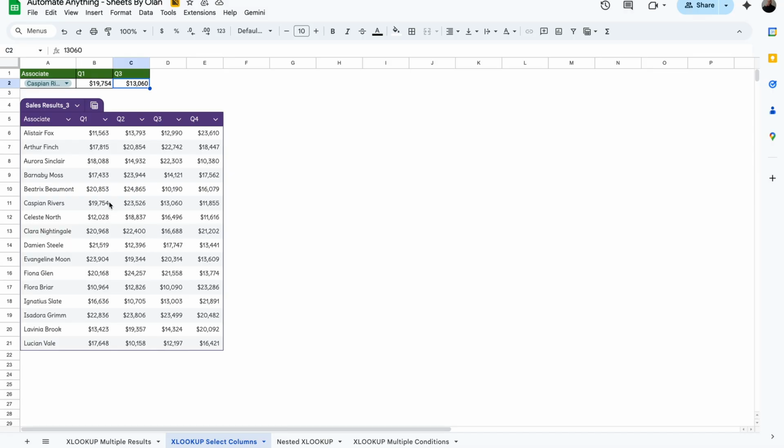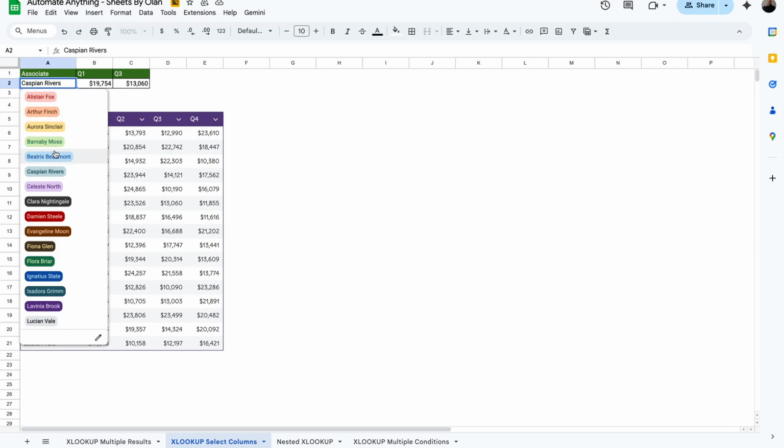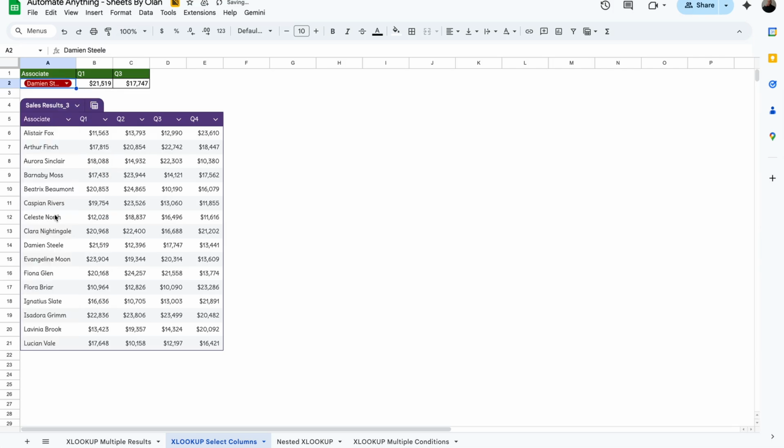So Caspian Rivers, we have 19,754. And for Q3, 13,060. And just like last time, if we were to update this to a different person, so say Damian Steele, it will show Damian Steele's Q1 and Damian Steele's Q3.